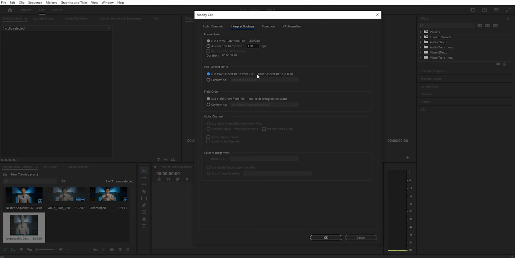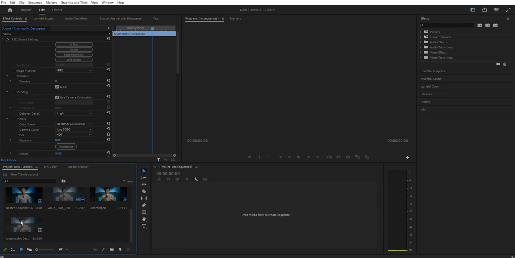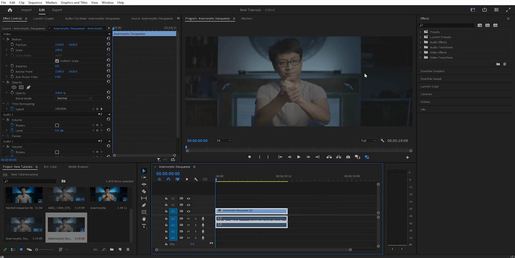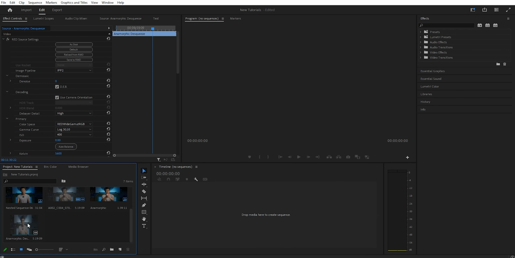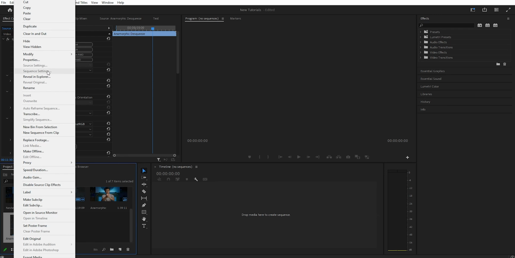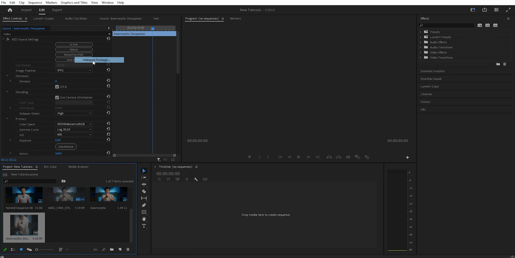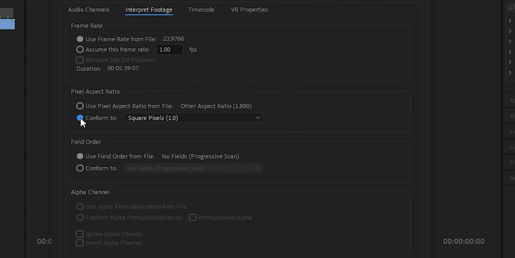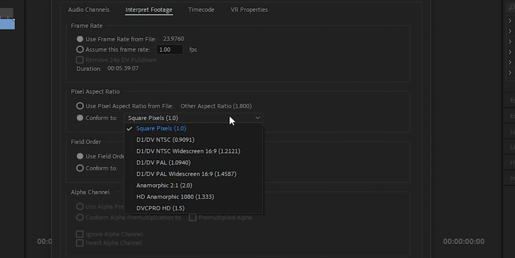As I said before, the Komodo does have anamorphic mode, so in the metadata, it is understanding that the image is anamorphic and it's a 1.8 times squeeze. Whenever I pulled this footage into Premiere, it naturally came de-squeezed already. Maybe your camera does not have a de-squeeze function, so here's what we're gonna do. We're gonna right-click it, modify, interpret footage. We're gonna select the option Conform To, and then we're gonna hit this drop-down box right here.